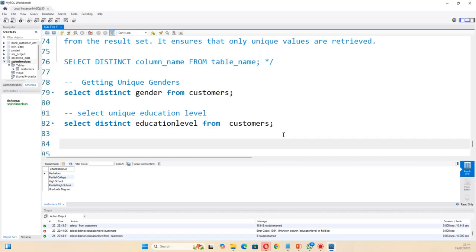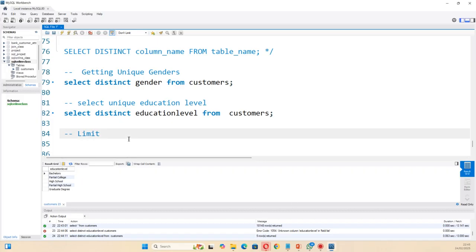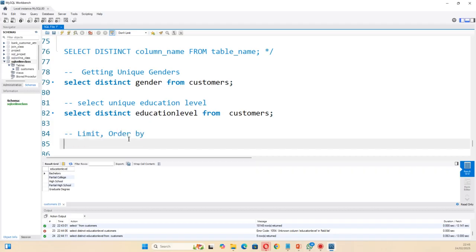So the last class now, we call it the last topic for today. We have limit and order by. I'm doing the two, limit and order by.